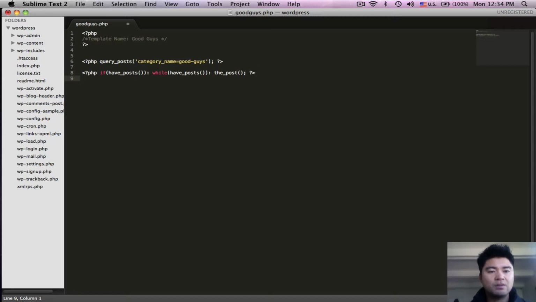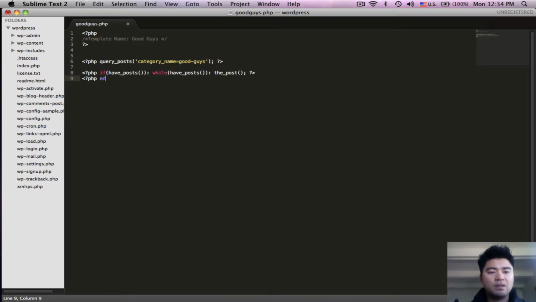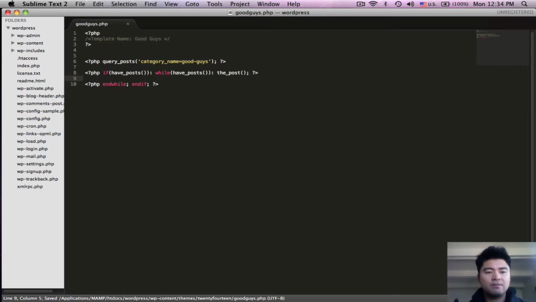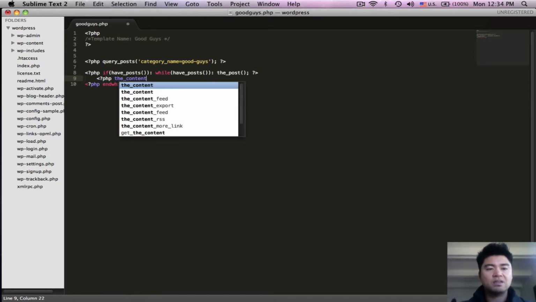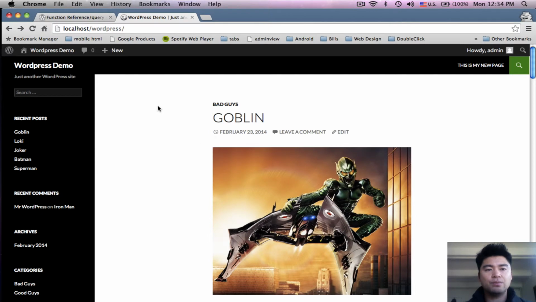And we need to close these while statements. So PHP end while and if. Save that, and the next thing we're going to do is we're going to call PHP the content. Save, and what you're going to see is that's going to pull up.